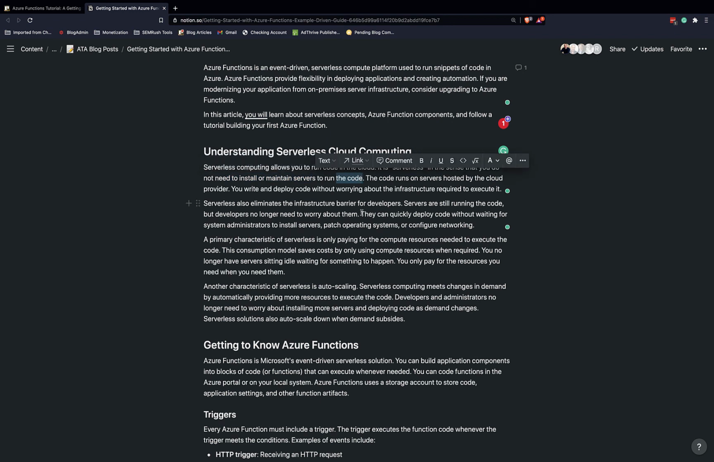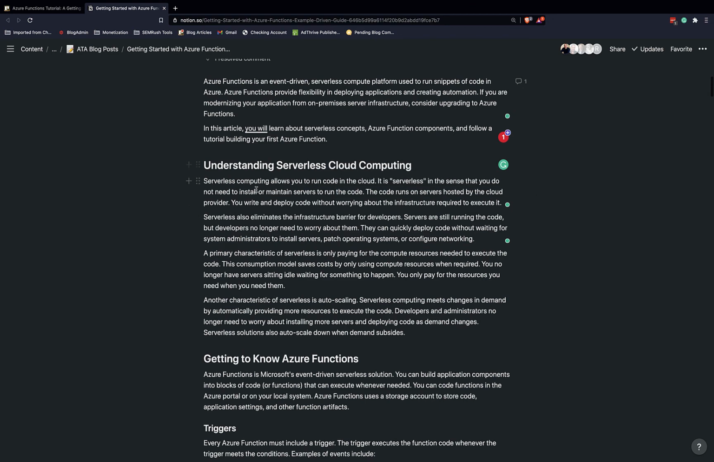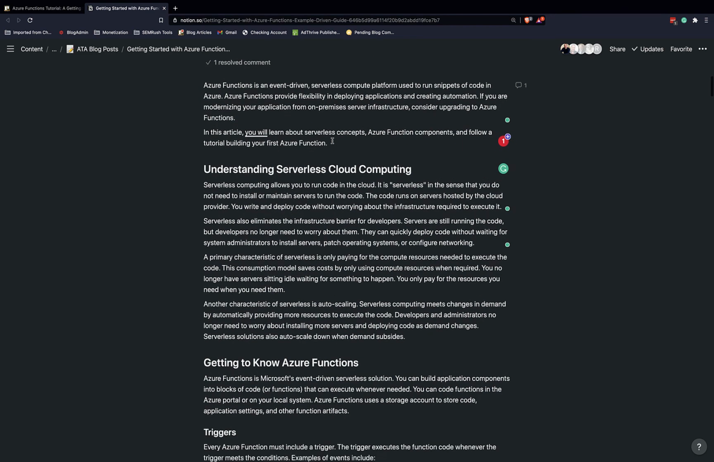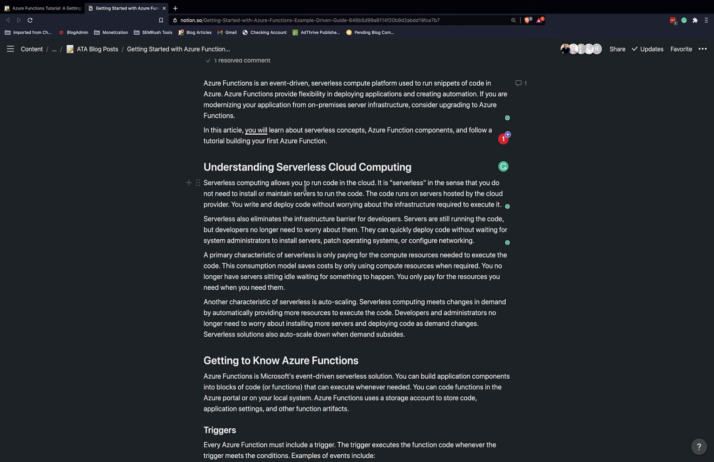First up, he hasn't even introduced, this is another big one that writers do, they don't introduce concepts before they talk about them. So he's saying serverless computing, so that's fine, because he said serverless computing platform up here. He's got to give the reader an idea of what he's going to talk about. Allows you to run code. You can infer that somebody that's reading wanting to know about Azure Functions, they probably know what code is.